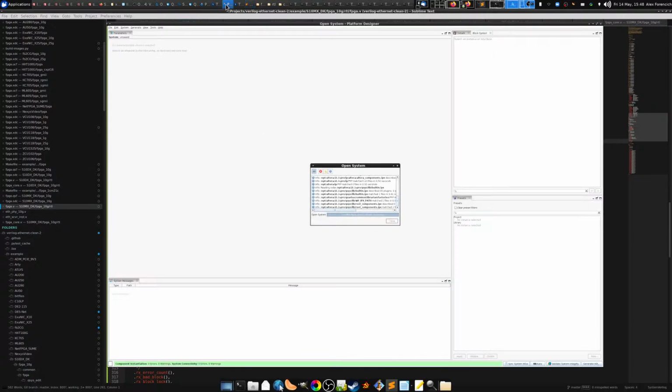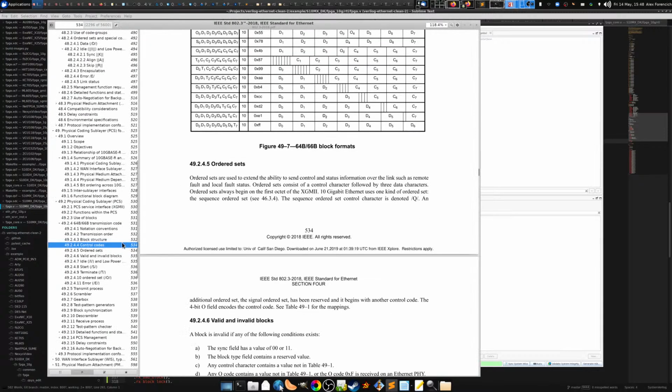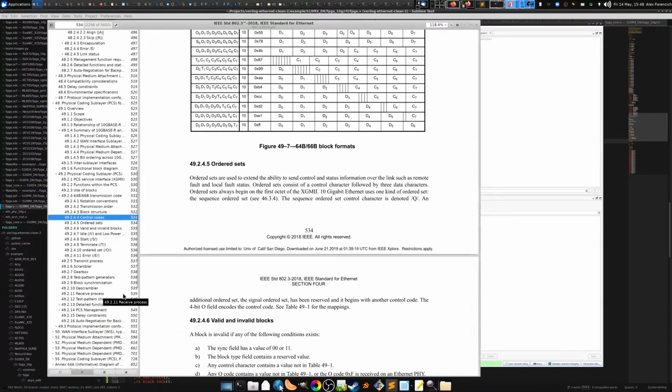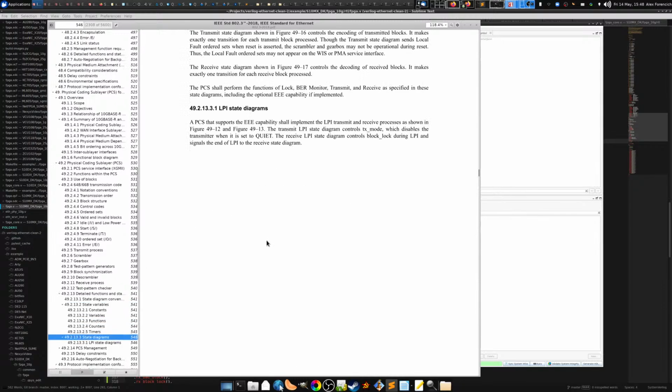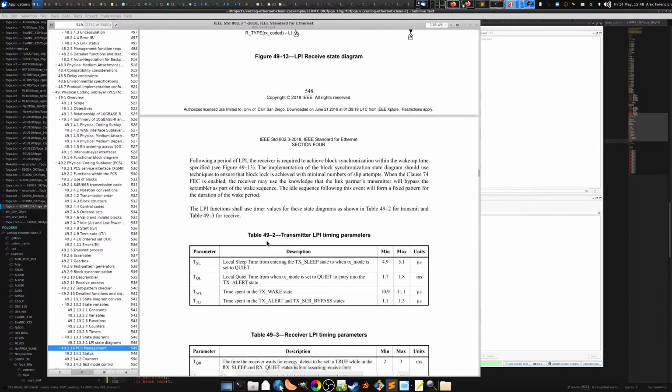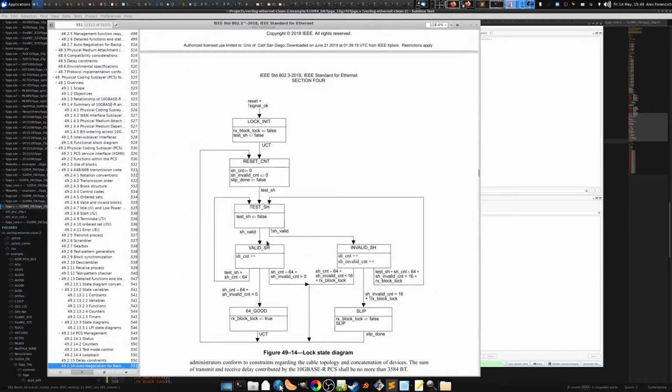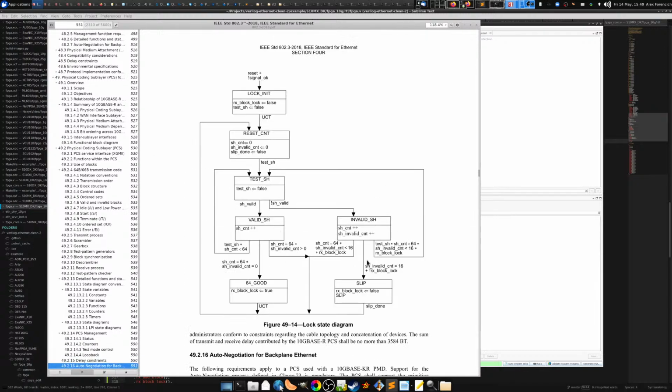Because I should be able to get block lock, even if there's something else wrong. I guess I could talk about block lock real quick, and how it's supposed to work. I'm not going to be able to tell you why it's not working right now. Let's see, there should be a state diagram in here somewhere for getting block lock. Lock state diagram. This one. Okay, so this is how things are supposed to work.